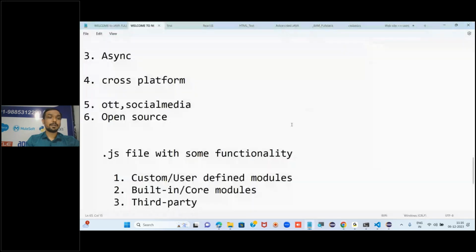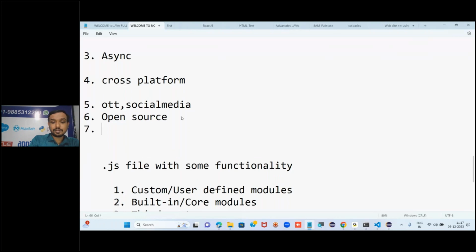Now, I'm talking about third party. Where will they keep that? Understood, right? They will not keep it in their mail or something like that. No, that is one more advantage with Node: there is something like npm always associated with Node.